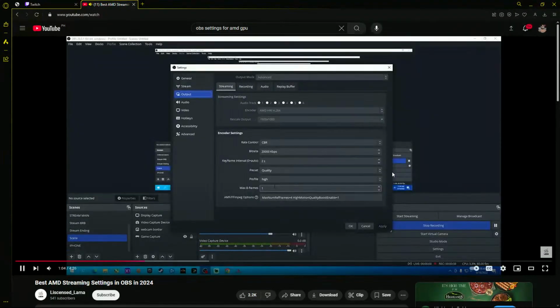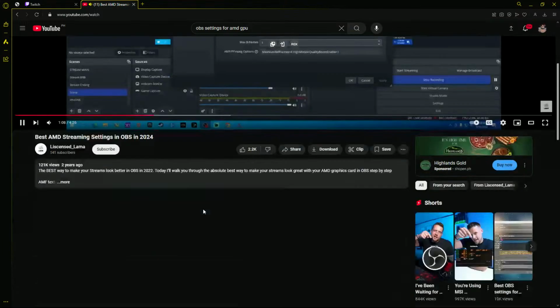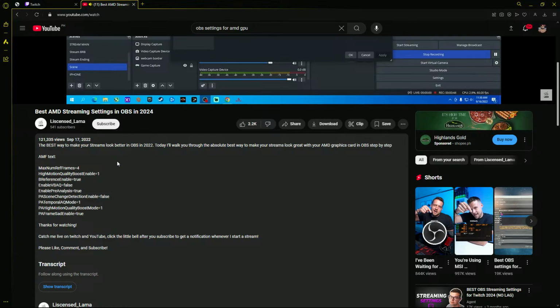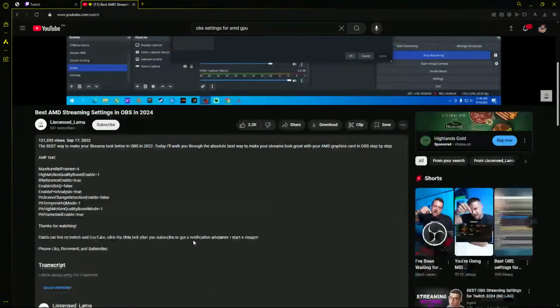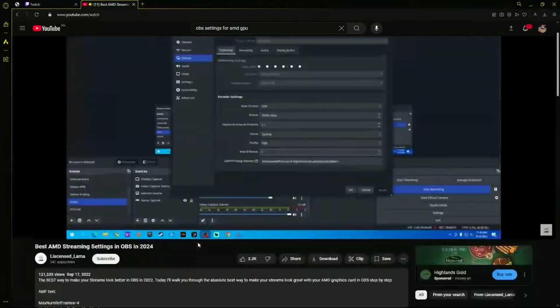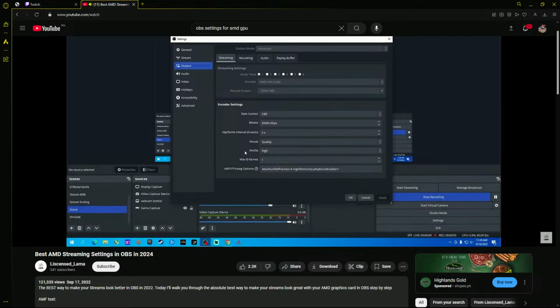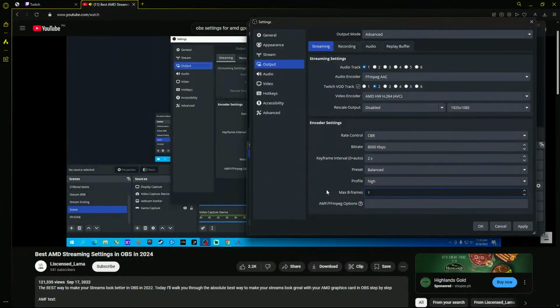So with OBS 28, AMD can now use B-frames, which is an older technology that they got rid of for a while, and they are bringing it back, and it actually does dramatically help your stream quality and your recording quality. So what you're going to want to do is set your B-frames to 1, okay?